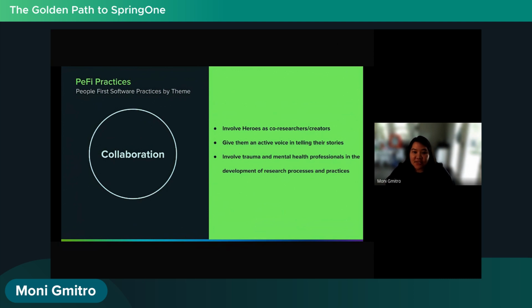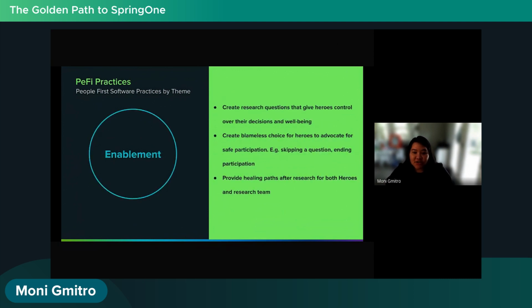The next thing is enablement. Enablement refers to facilitating and developing opportunities for people to fulfill their potential and to develop their own capacity. So setting enablement as a goal allows the research team to recognize the impact of the design and the research activities. For example, how we come up with questions and the wording of the interview questions matters in giving people greater control over their decisions and well-being.